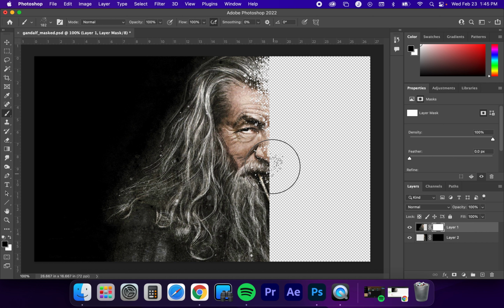This spatter brush kind of randomizes the positions of my spatters, and I'm going to just work that seam really hard, and eventually it gets to a point where I really can't tell that it was a hard cut there. Something like this.